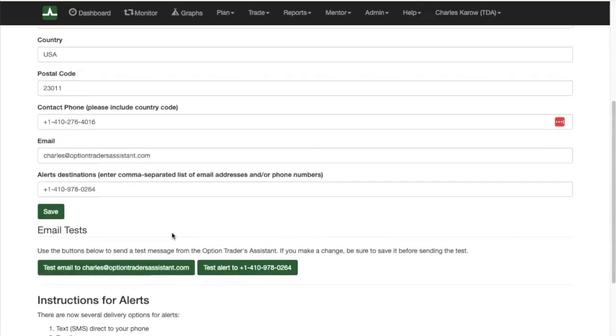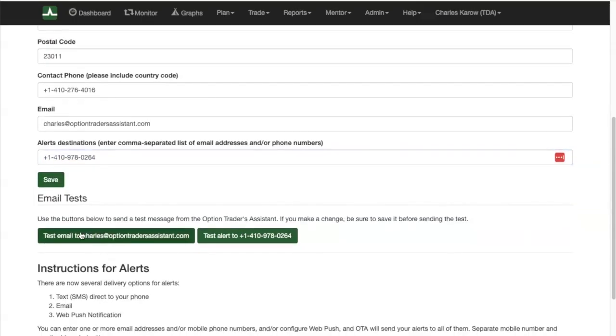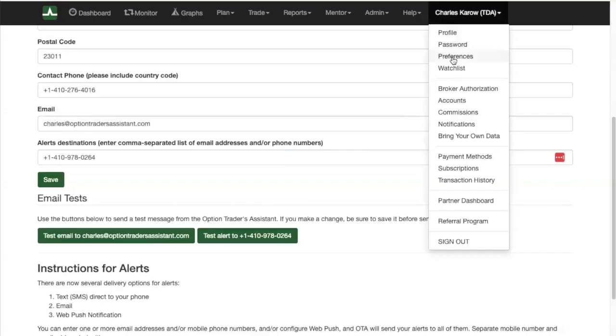And after you've set up your alerts destinations here, oops, and saved them, then we've got a test button here. And you see that you can send a test email or a test alert here to see if it's working correctly. And if it's not, you can adjust it and not be mystified as to whether you're getting alerts correctly or not. There's a test button right here. And as I said, it will insist that you have both the number and the country code for the phone numbers. The next stop is the preferences.